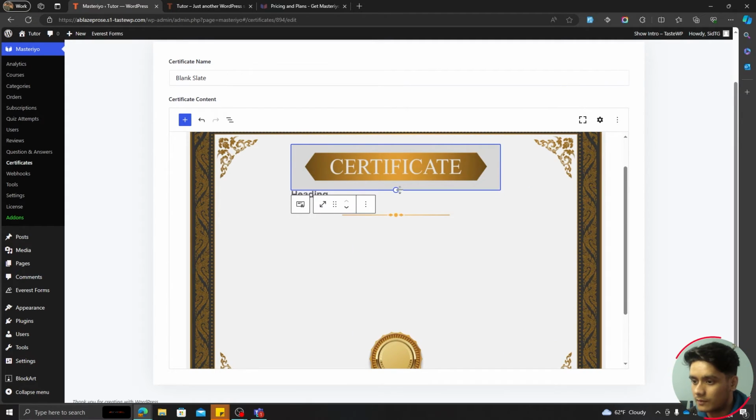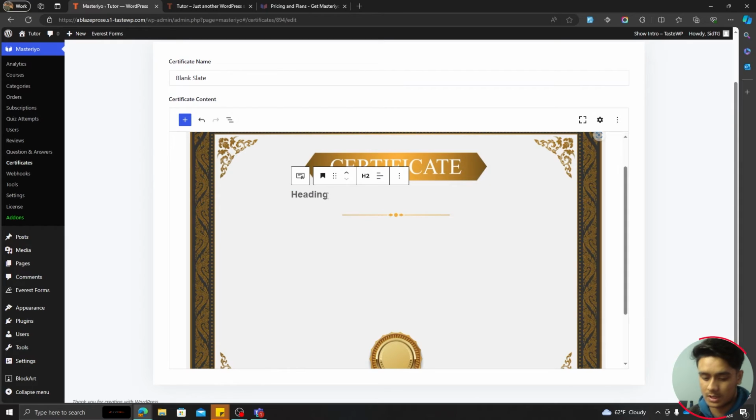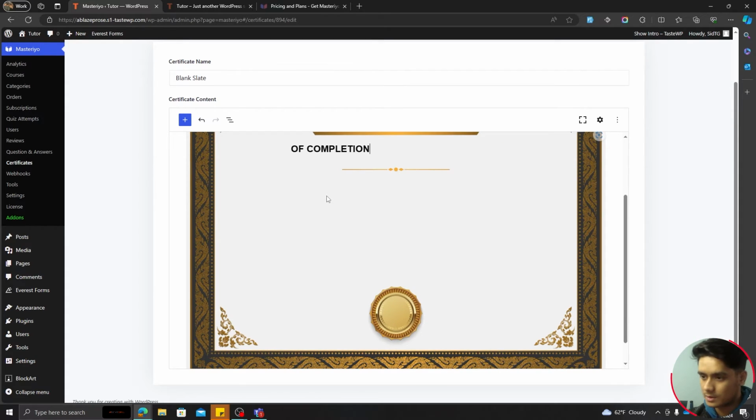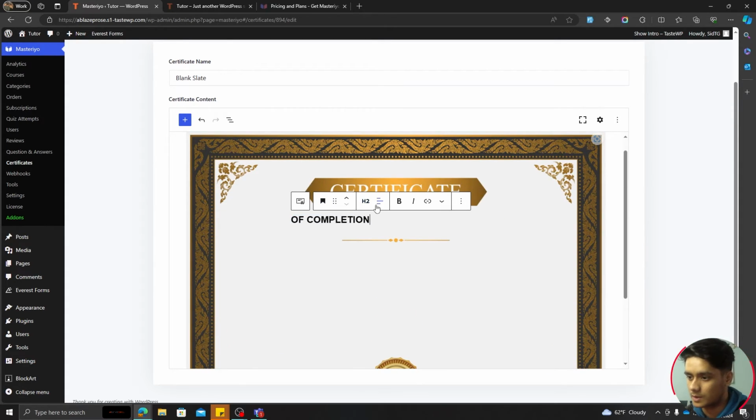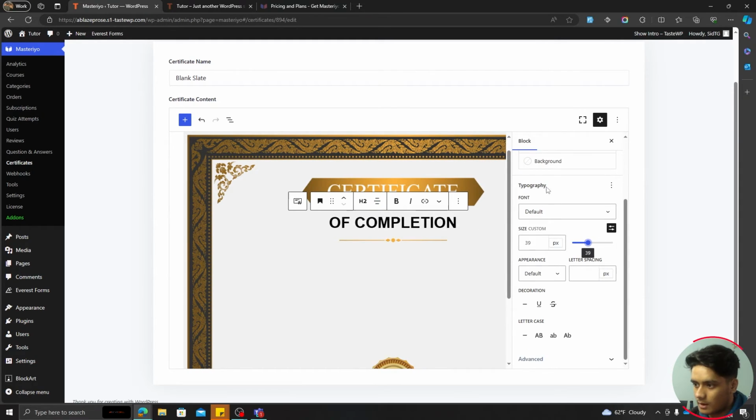So right there, certificate, and I'm gonna change this to certificate of completion. And what I can do is I can align this thing to the center. I think I can make this thing a bit bigger. So there you go. I think this looks fine.